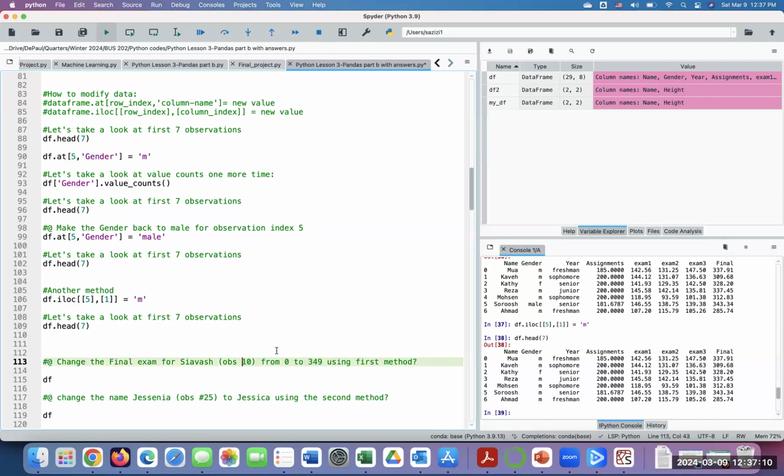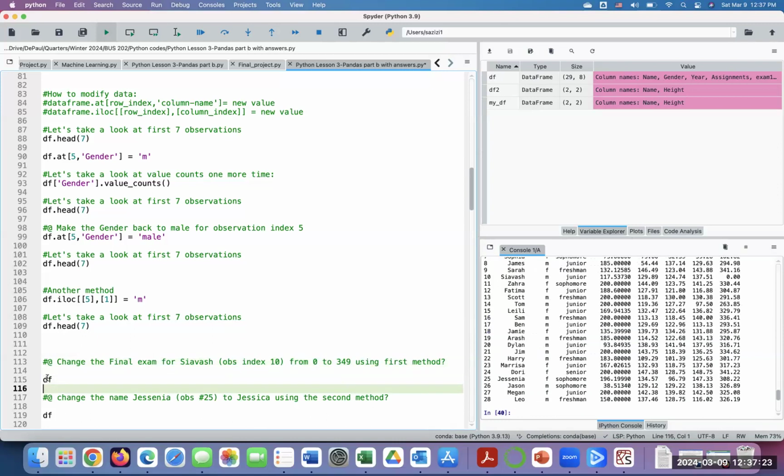So it's observation index 7, and from 0 to 349, using the first method. Yes. So right now, if I print the data frame, I can see that at observation index 10, the final exam is 0. I don't like it. The student didn't get 0. Maybe they took it a little bit late, yes? And so we want to change that number from 0 to 349.